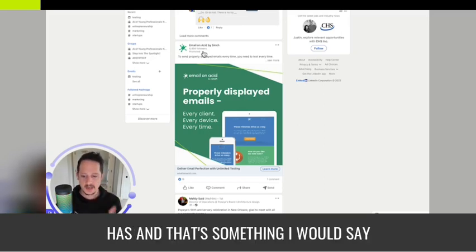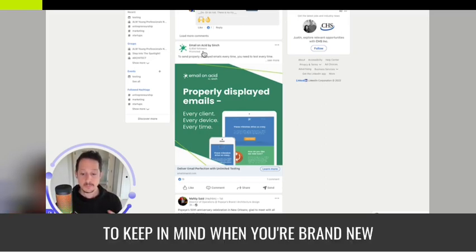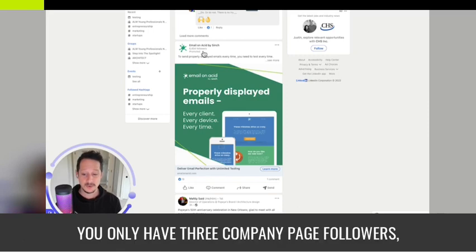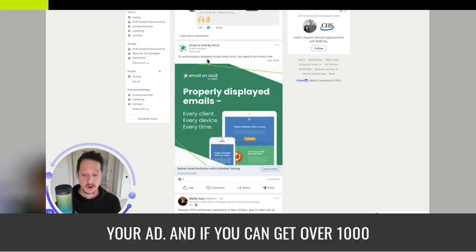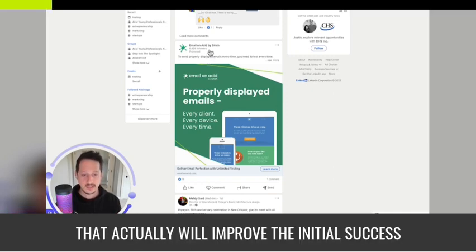And that's something I would say to keep in mind when you're brand new and you're running LinkedIn ads and you only have 3 company page followers. It does actually impact the quality of your ad. And if you can get over 1,000 followers quickly, that actually will improve the initial success of your ads.